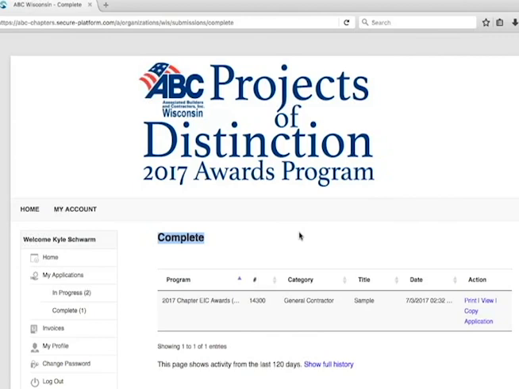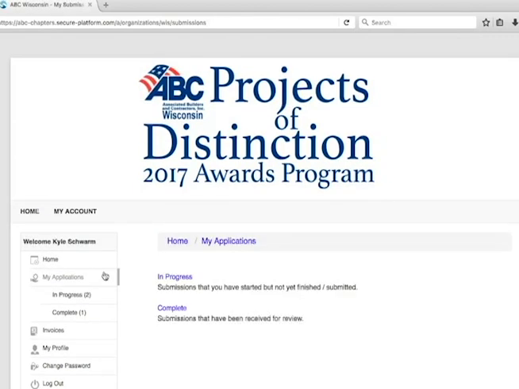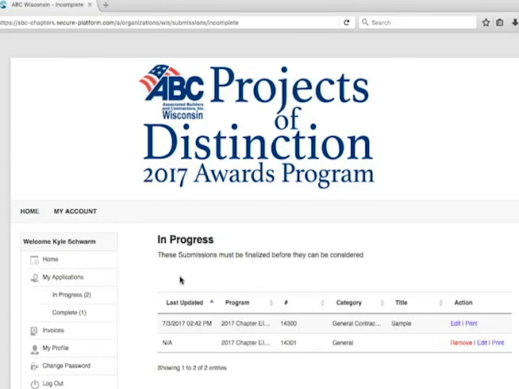You can make another submission, make changes to your submission, print your applications, or check out. Completed submittals will be listed on the left under Completed. In-progress entries can also be found there. And that's it. You should be good to go.